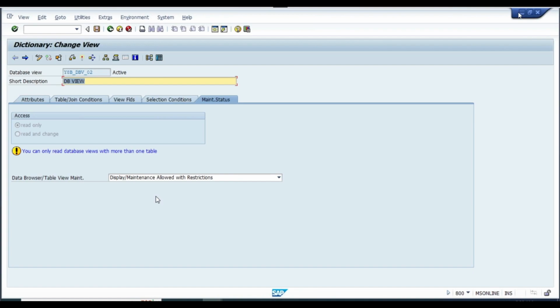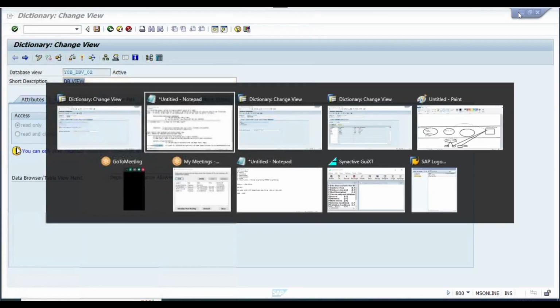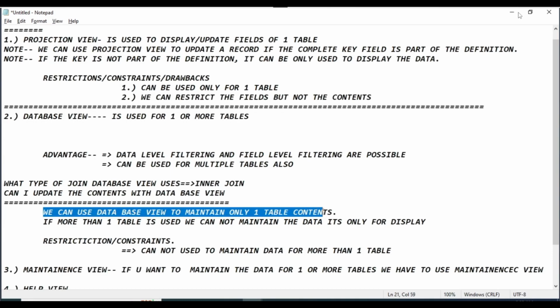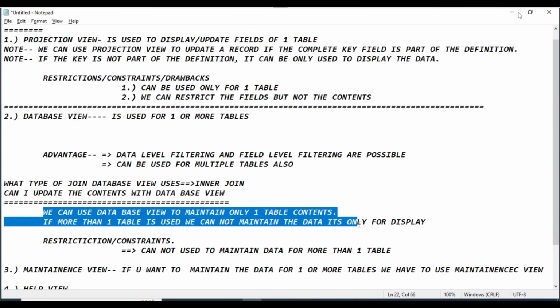And again, one of your seniors, after one month, comes and says, sir, I created a database view, it is disabled. You told us that we can maintain the data. Where? No, sir, I observed the notes. You are not even observing the notes clearly. Clearly we mention that we can use a database view to maintain only one table's contents. If you are not remembering things, what is the purpose of explaining?